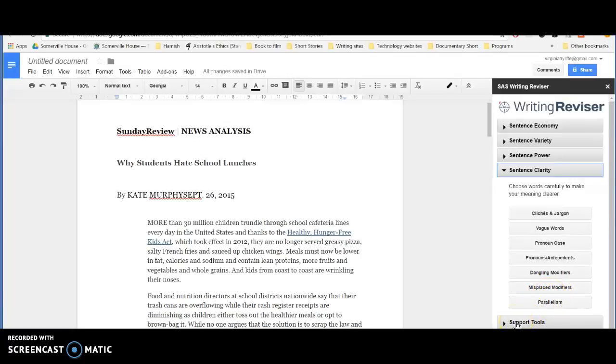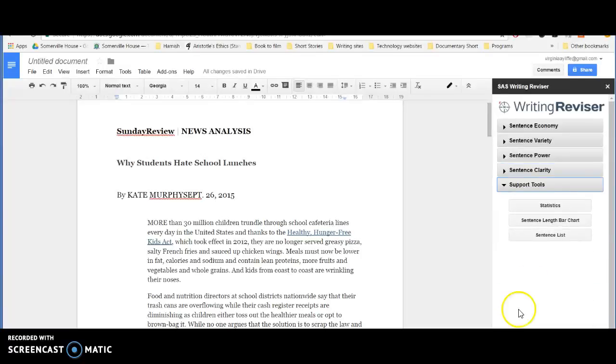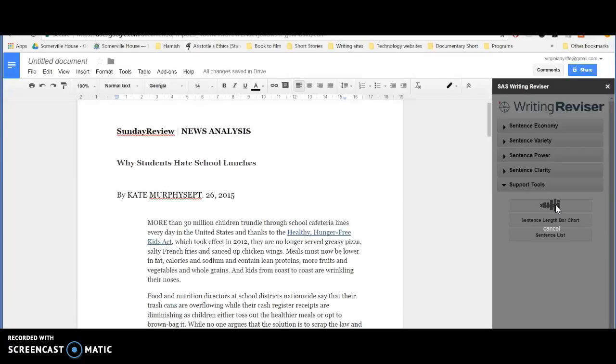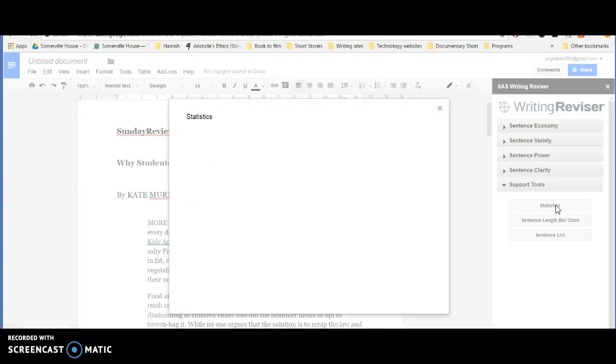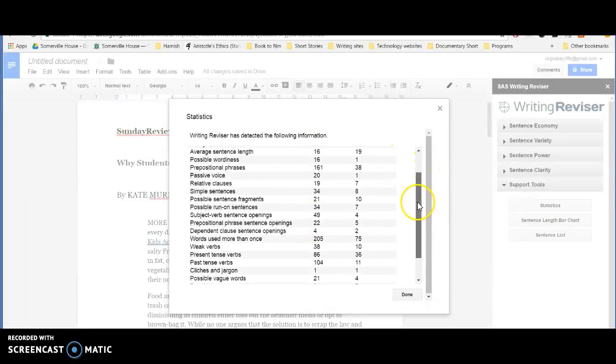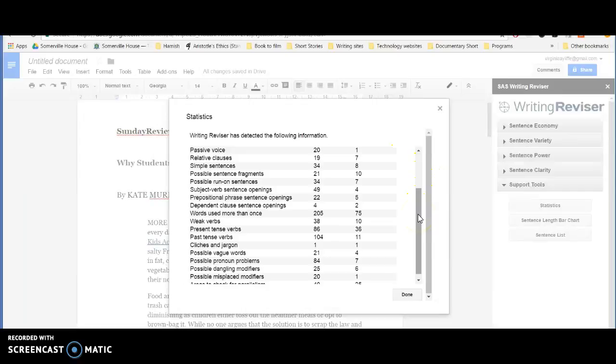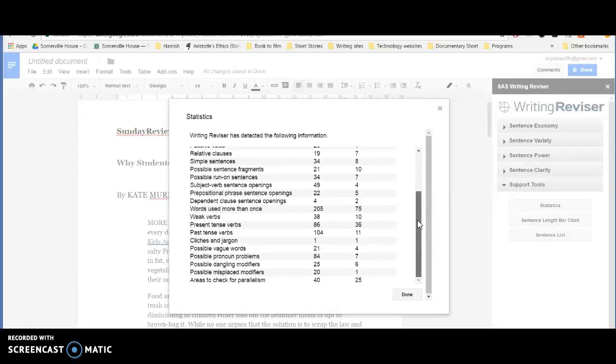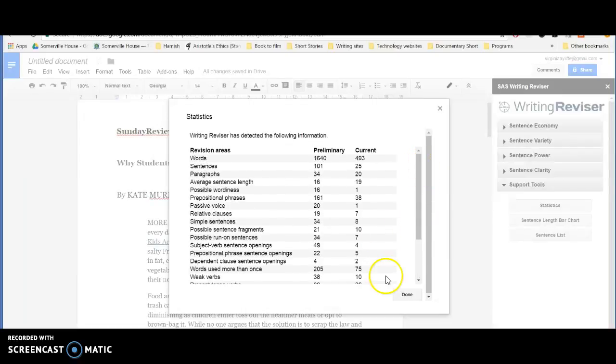The last one I'm going to look at is support tools. It will find statistics about your writing, what you've done. So if you click on that, it will go through your whole document, and I've got a generic article here, and it will go through what has happened in your text in terms of the number or frequency of the use of particular strategies.